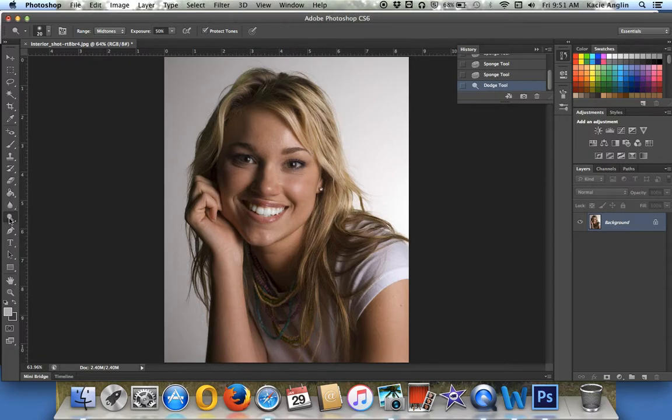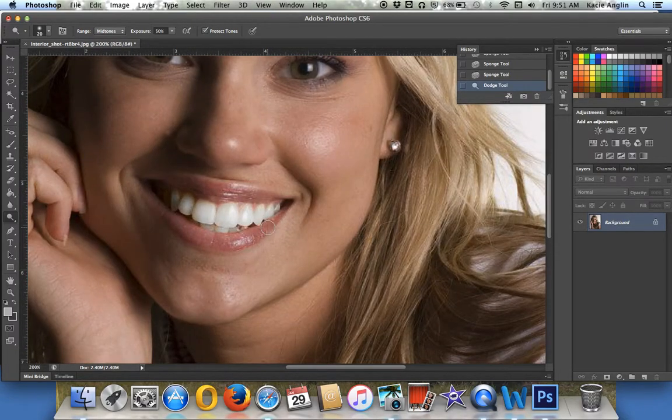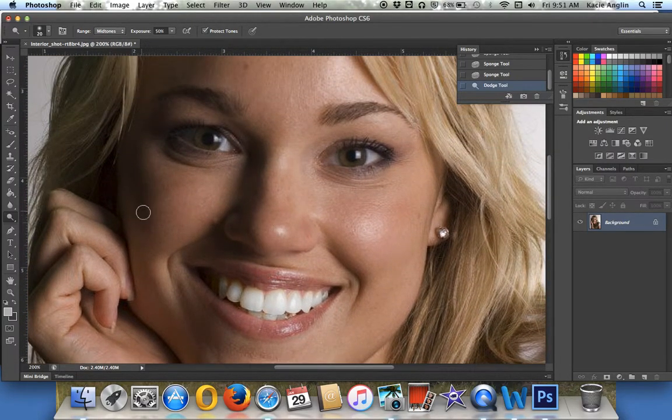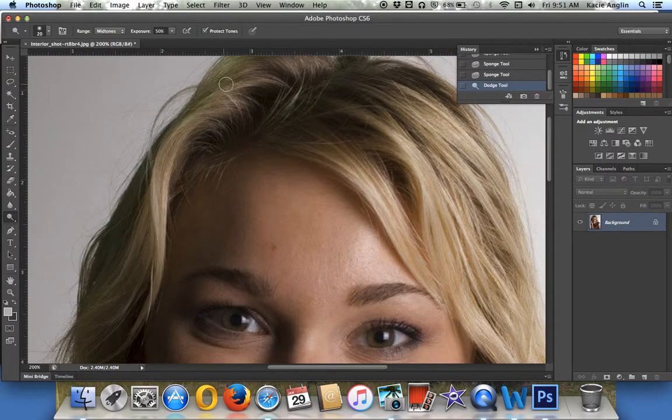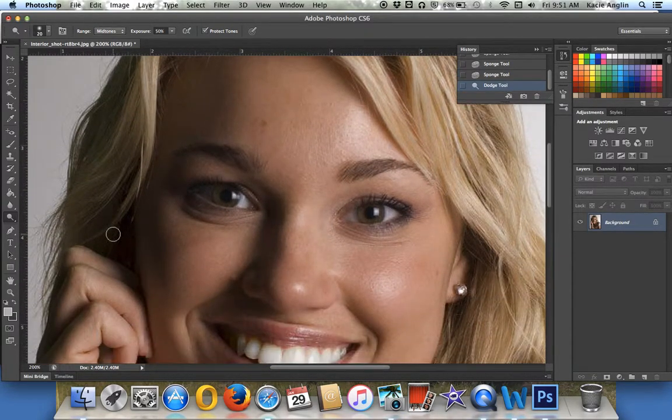The other thing that you can do with the dodge tool, if you go in and you see these areas over here that are a little bit darker, and in her hair it's a little bit darker, it's a little bit greenish looking over here in her hair. So we can brighten those areas up by going over it. Okay, see how it's brightened those areas up, because you don't like those shadows.